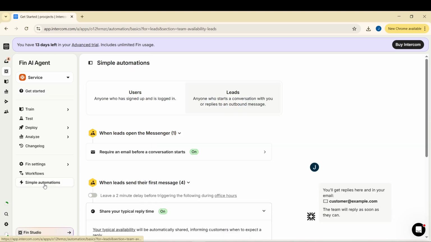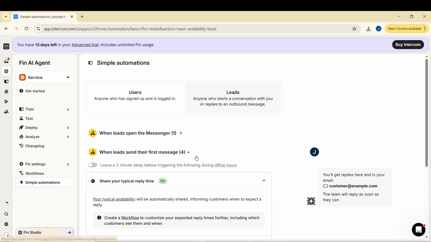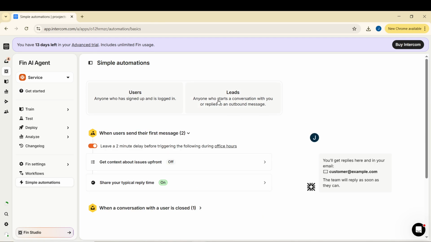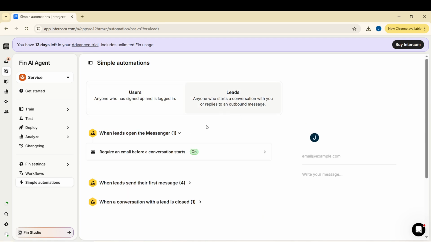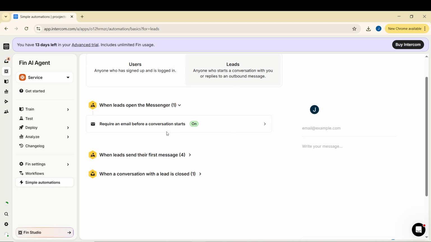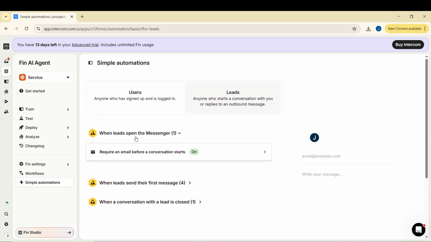Now choose whether this automation should apply to users or to leads. In Intercom, users are typically people who already have an account or are recognized as customers, while leads are often new or unverified visitors who have not fully converted yet. Pick the option that matches the audience you want to receive the auto-sent message. If you serve both groups differently, choose the one that fits your current goal.